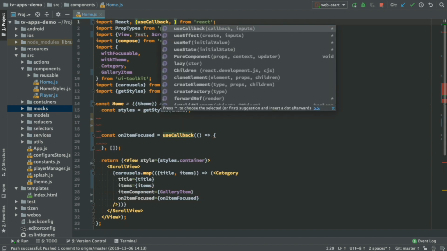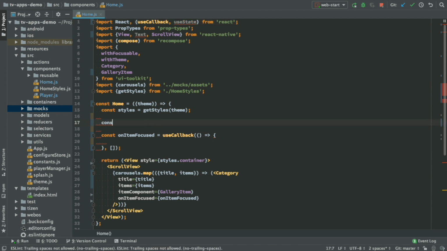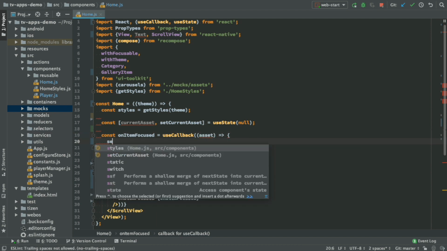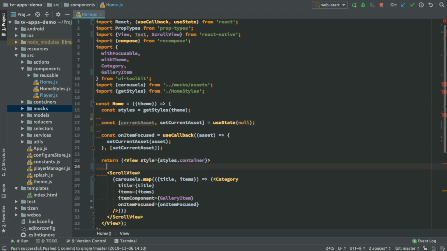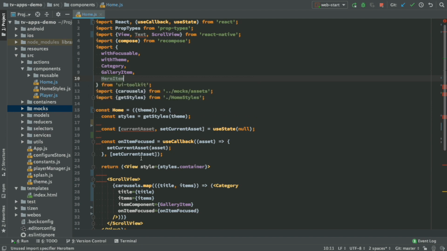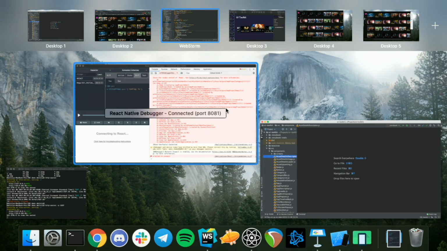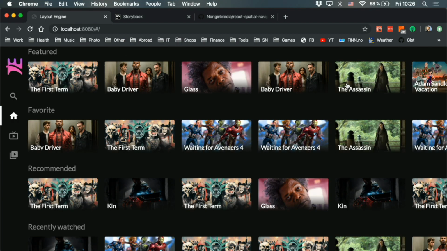So when we focus an asset or gallery item, we need to store it in the state to know which item is focused now. For this we will use another hook called useState, which will give us the current asset and the method to set the current asset. The initial value will be empty. When the item gets focused, we will just call this method to set this item to the current asset value. Then to use this item, we will use another component from our UI toolkit called HeroItem, and we will use it here. So now every time we focus an item, it will be shown in the top part of the application.